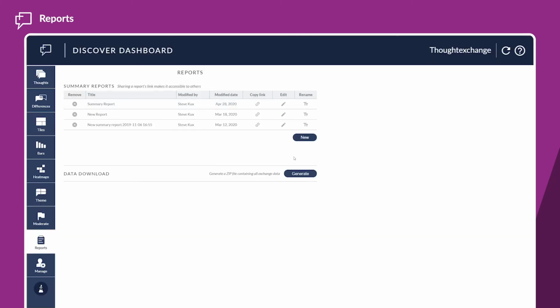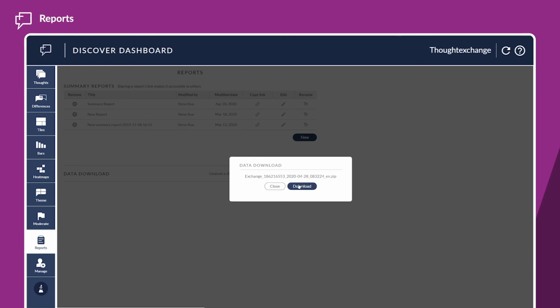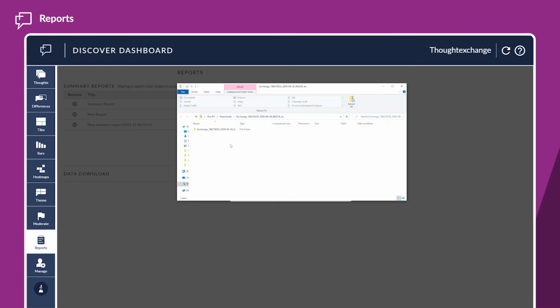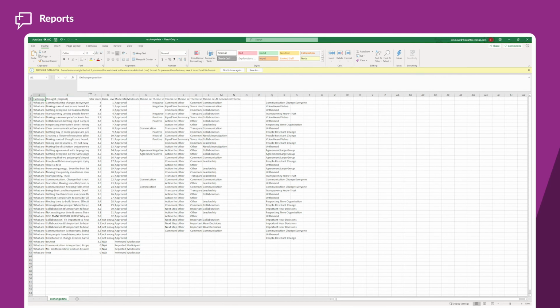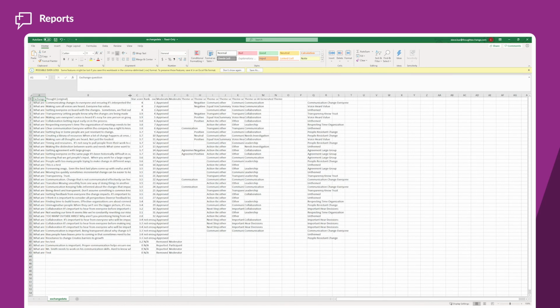Finally, I can do a data download of some participation statistics for my exchange or just details about the thoughts. To do that, I just click the Generate button and download my data download. The zip file that I download contains 3 different files: the exchange data, participation statistics, as well as a summary file. The exchange data file contains information about the different thoughts in your exchange. First, you can see the content of the thought itself here. You can see the average star score, its rank overall in the list of thoughts, the moderation status, as well as any theme sets that thought was a part of.